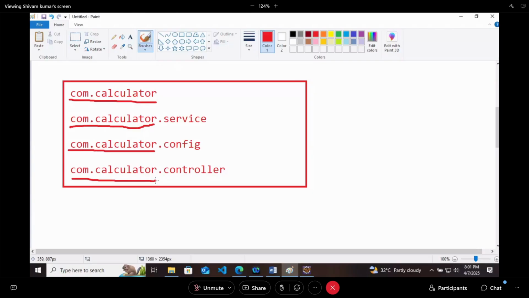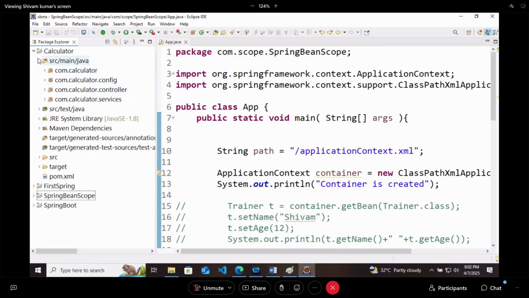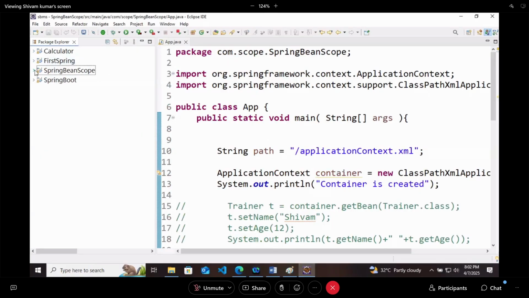Now when you said this thing, find the file within com.calculator, the container will scan all these four, because of the base package you have mentioned there. So this is the base package convention. So here only I will come to Spring Bean scope.